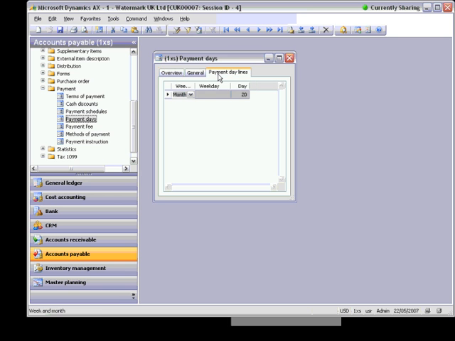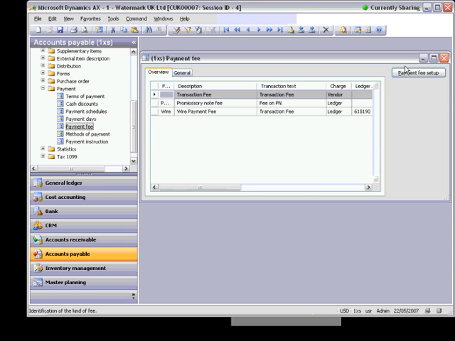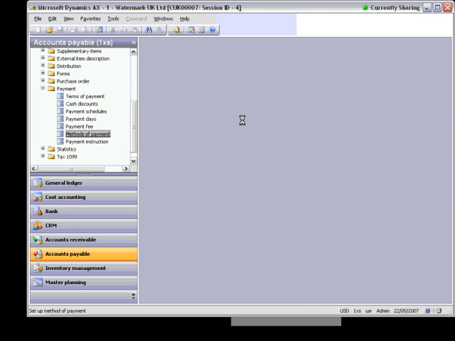Payment date. Under the payment date line tab, you can set your payment date. For example, 20th of month or Monday. So the system will calculate the due date to the earliest 20th day of the month or to the earliest Monday. Delete record. Payment fee. You can set your payment fee. Method of payment.